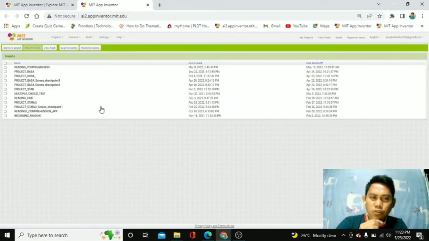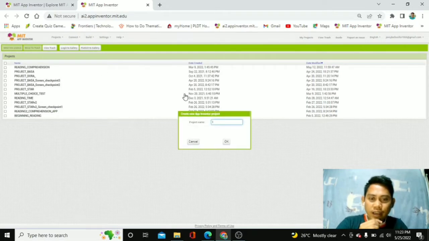So how do you make an application in this kind of online platform? All you have to do is click here, start new project. I'm going to teach you right now the basics, the first step for you to make your own mobile application. Let's try making a kind of application in reading. So you have to click here, start new project, and then you have to name your application. For example, I'm going to name that one alphabet.